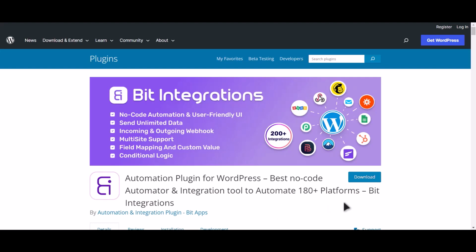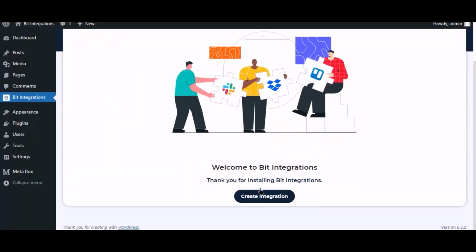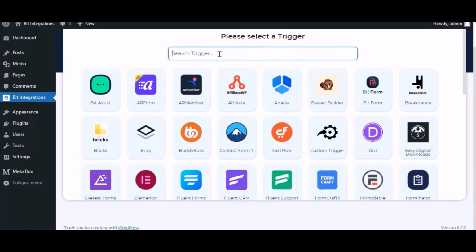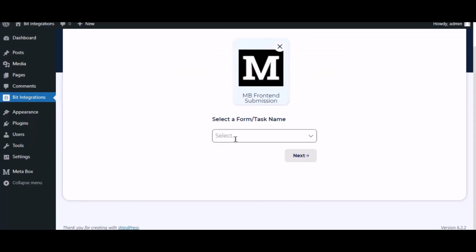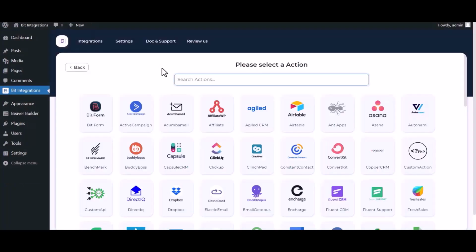I am utilizing the Bit Integrations plugin to establish a connection between these two platforms. Let's go to Bit Integration Dashboard. Now click Create Integration. Now search and select trigger, which is MB Frontend Submission. Select a form. Click Next. Search and select ActiveCampaign.